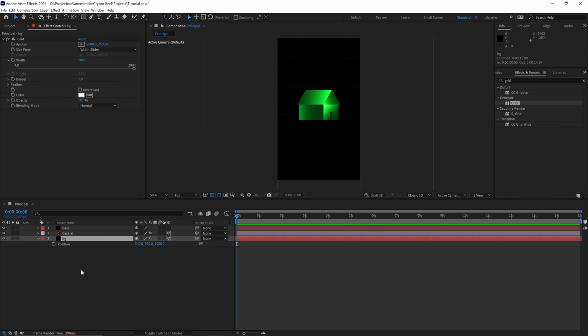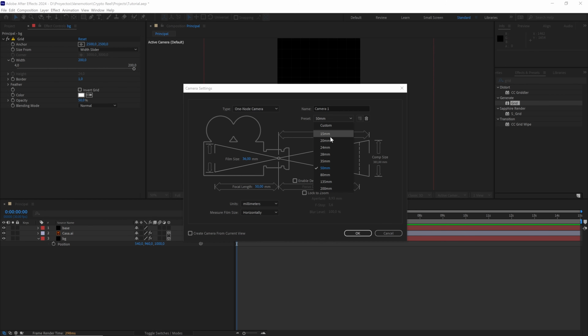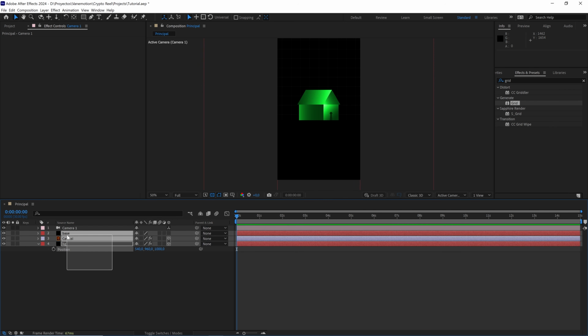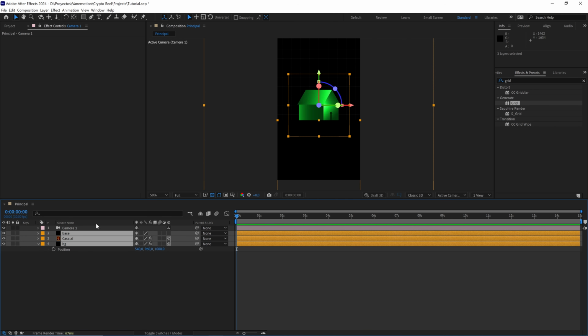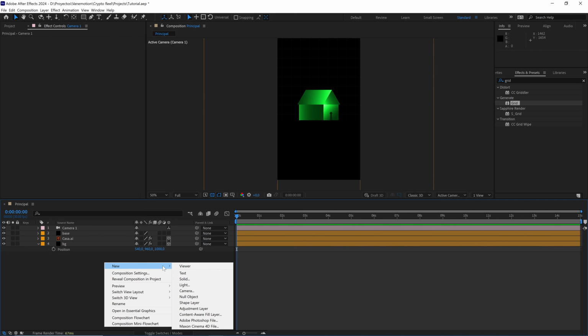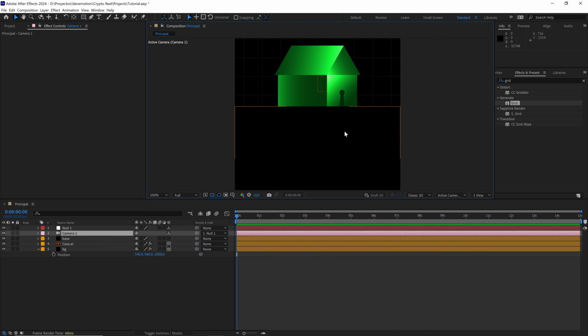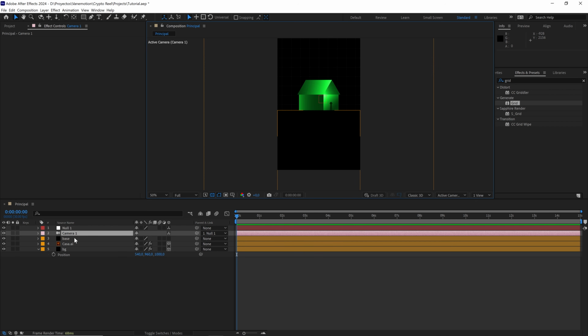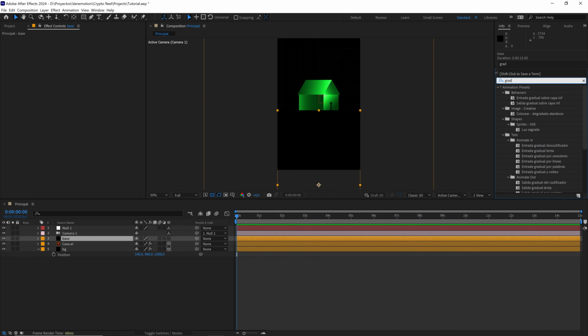Now, with a right click, I'm going to create a camera. This is going to be 50 millimeters and with one node. And I'm going to paint these 3 layers with the same color. Right-click again, New Null Object. We'll also convert it to 3D and parent the camera to it. And before continuing with the animation, we're going to add an effect here to the solid of this base, called Gradient Ramp.